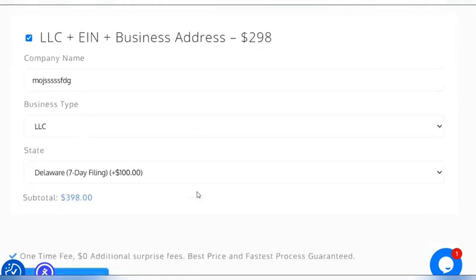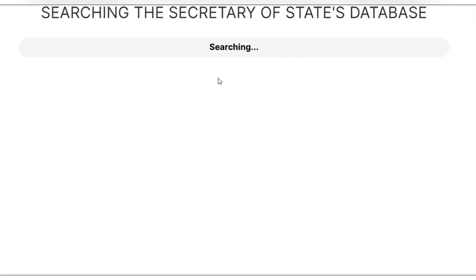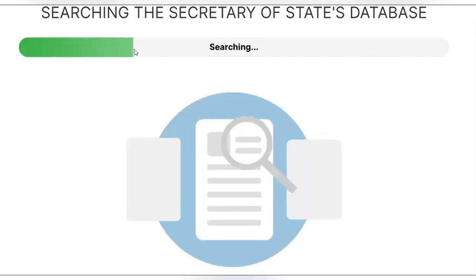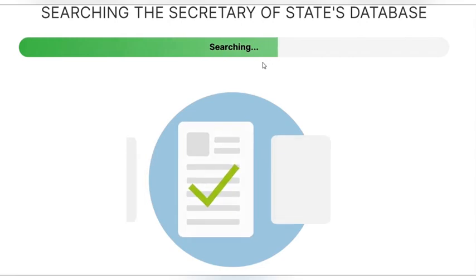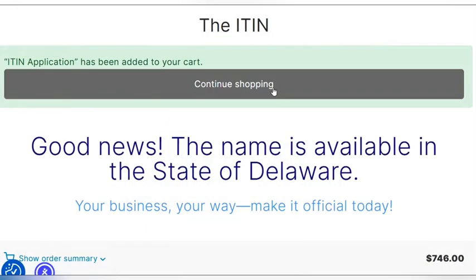So if you are reviewing the platform and you want to work with it, you want to form your LLC, all you need to do is click on order now. As you can see, order now here, and you click on it. Immediately you click on order now, it's going to check your name. It's going to scan and search for the name you put. If the name is still available for you, you are going to know.